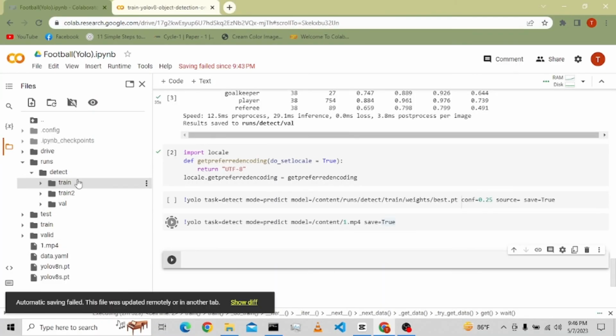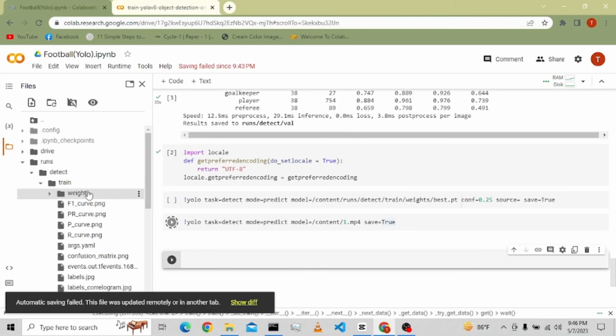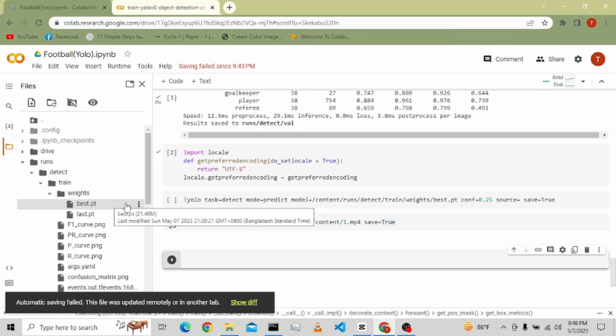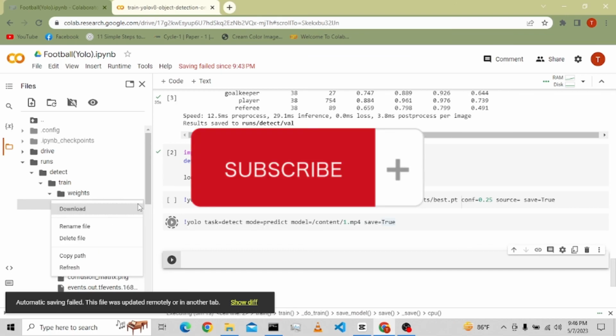So after training, you can simply download your weights like this. This is the model actually, and then use it in your project and stuff and do whatever you want.